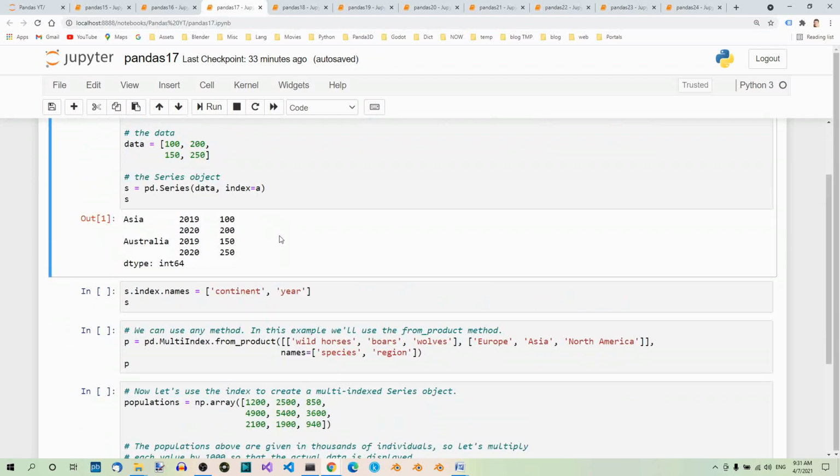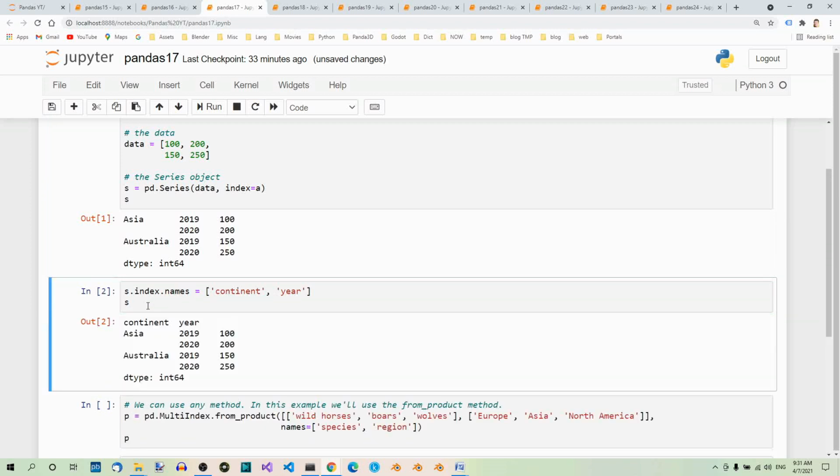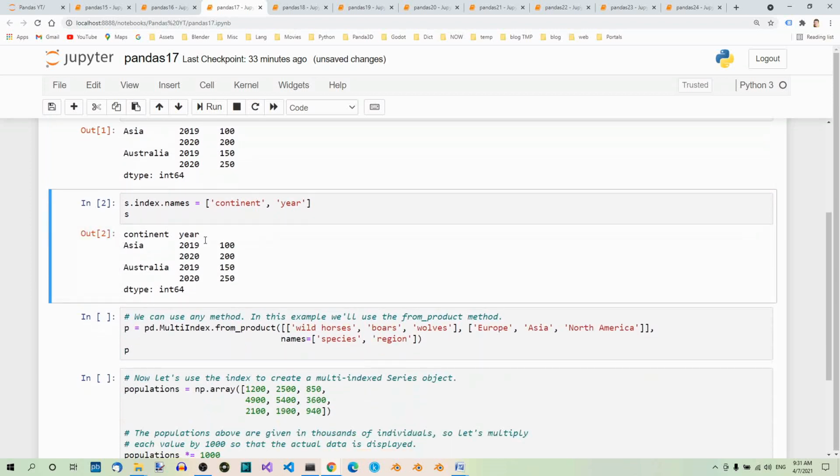Although in this example, it's pretty obvious what the two levels are, it's not always the case. As this series object already exists, we can use the names attribute to set the names of the levels. So, names equals continent, year. And now we have these two levels over here. Now it's even more obvious.